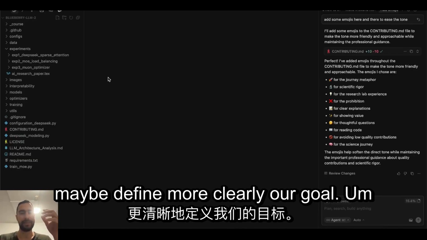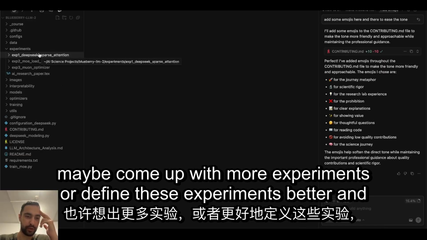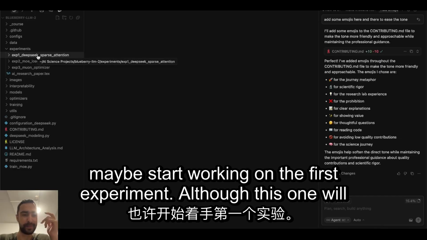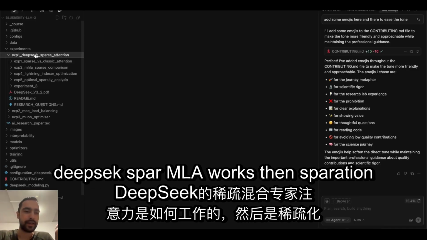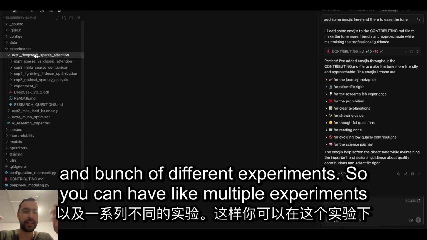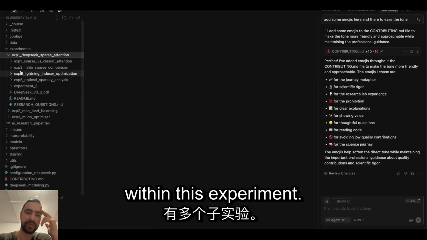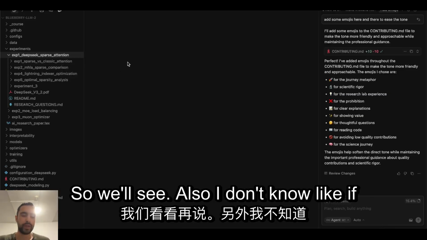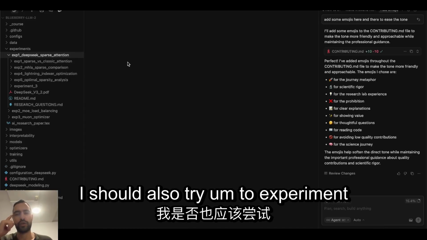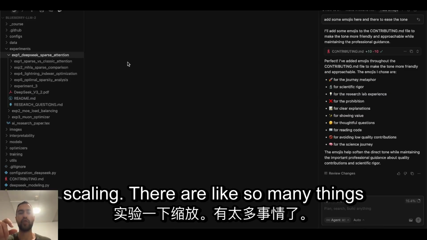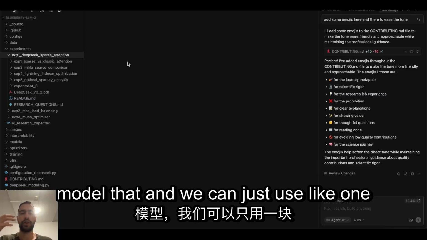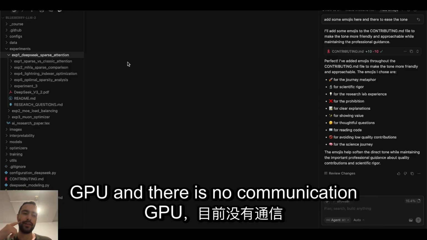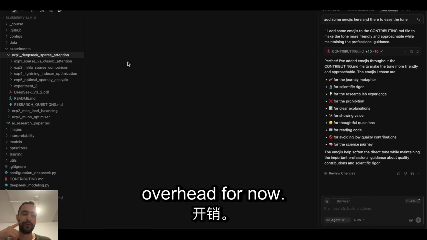What I want to do tomorrow is maybe define our goal more clearly, come up with more experiments or define these experiments better, and maybe start working on the first experiment, although this one will actually be quite extensive. Maybe I would first like to document how DeepSeek sparse MLA works, then sparse attention, and a bunch of different experiments, so you can have multiple experiments within this experiment. We'll see. Also, I don't know if I should also try to experiment with scaling. There are so many things to experiment on. Maybe I can try a smaller model, a medium model, a bigger model. And we can just use one GPU and there is no communication overhead for now.